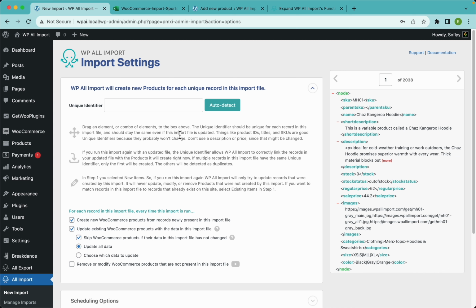And here on step 4, it's very straightforward. We just need to click here on the auto detect button, and WPL import will choose the right unique identifier for us. Now, what you want with this unique identifier is a value that's truly unique across the whole file. The reason for that is because WPL import needs to differentiate the different records. So you can actually drag and drop whatever values you want here.